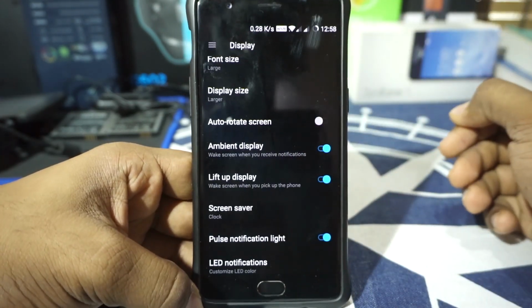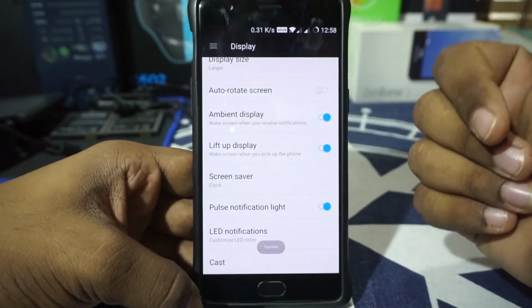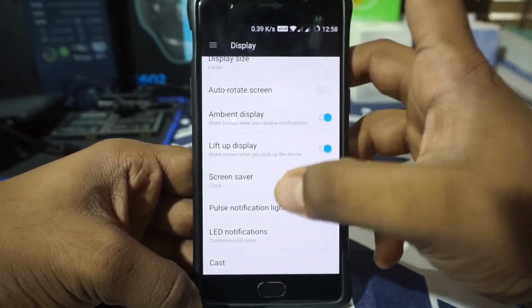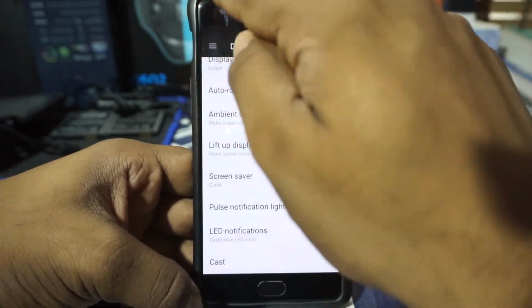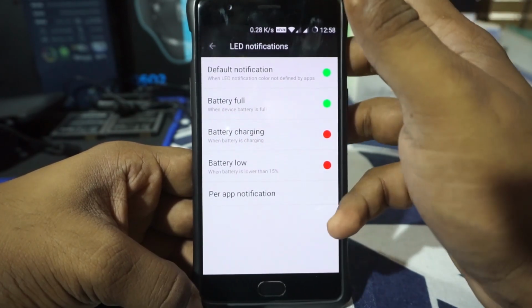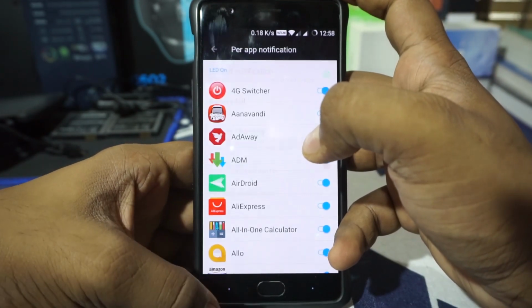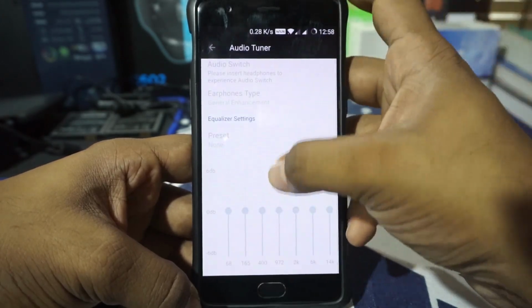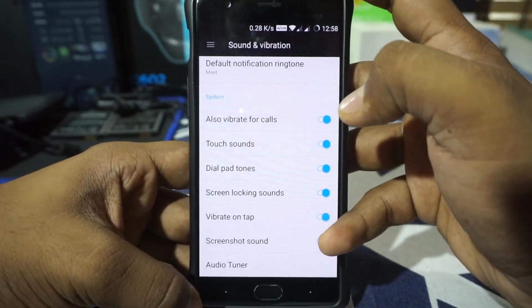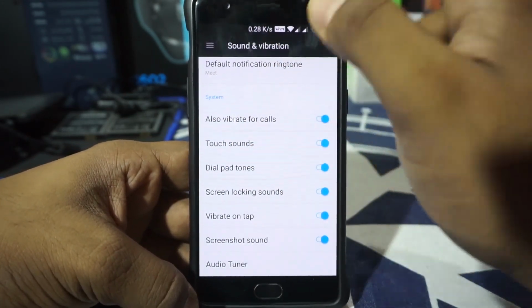Ambient display is available where you can customize that. That's pretty cool. Lift up display for ambient display does work out really well, and I have been using that for some time now. Screensaver, pulse notification light, which is pretty cool. LED notification customization is available, but still, rather annoyingly, there is no per app notification for the lights. There is audio tuner, which is disabled right now because Viper for Android, or Viper4Arise, is installed with the Aroma package which comes with this ROM.